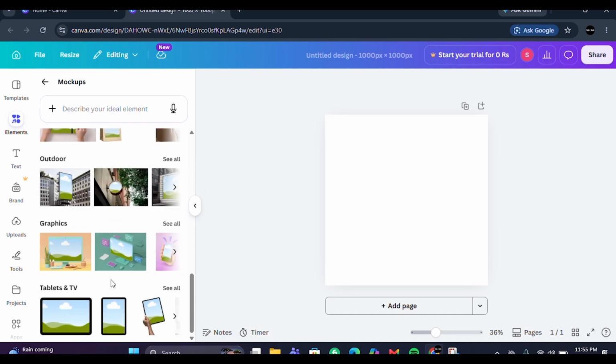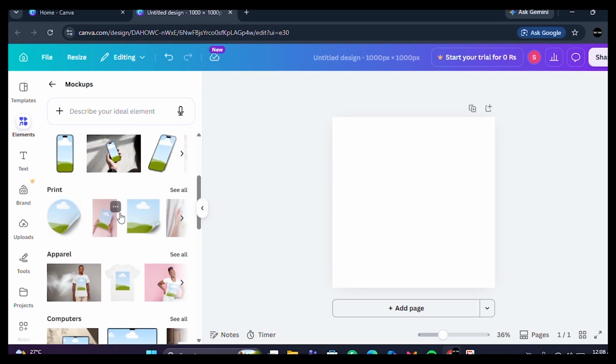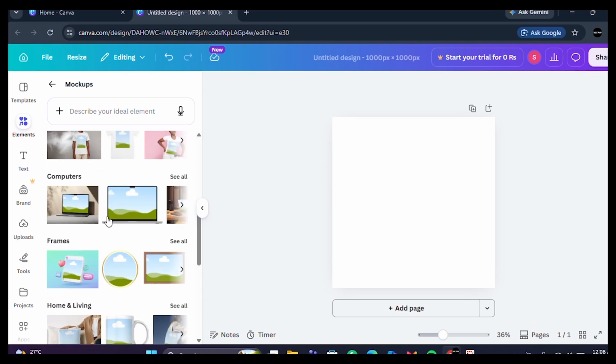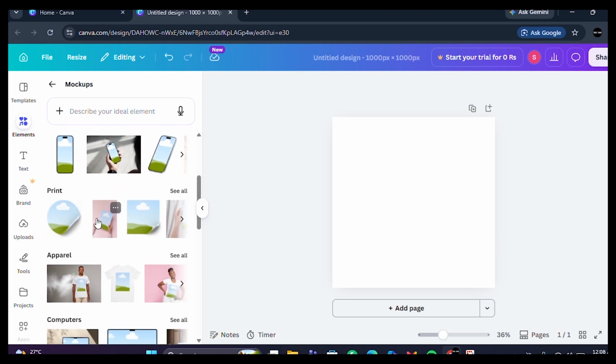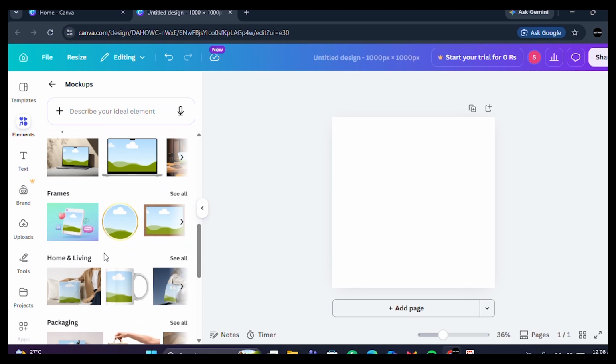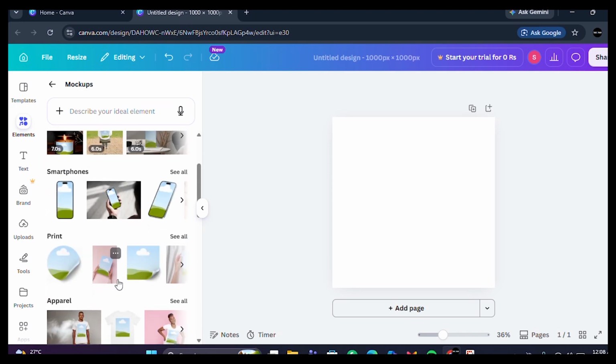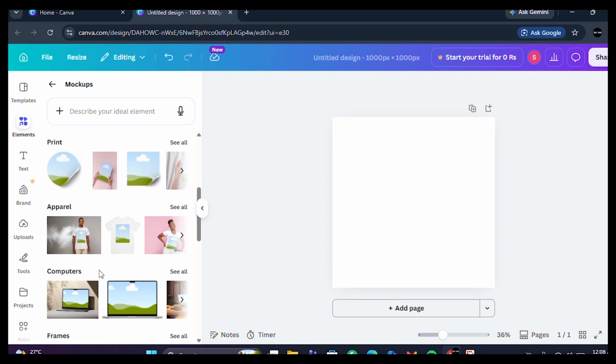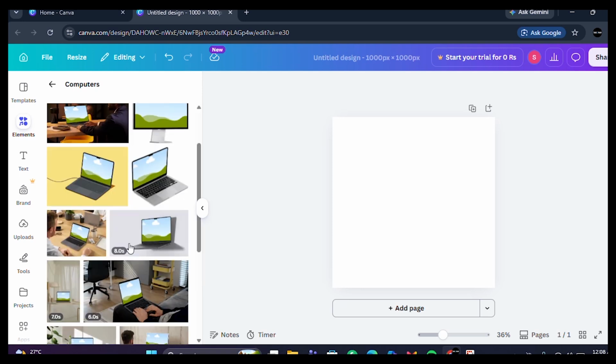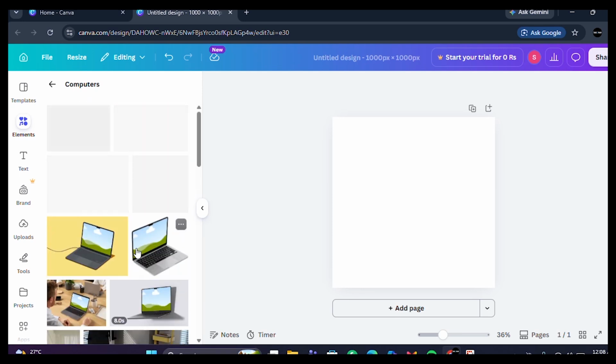You can choose anything from here. Scroll down and see, we have tons of options here, different categories: smartphones, print, apparel, computers, living things, packaging, everything. Click here and see all the browser options. Click here, computer. Scroll down and see, and go back to the original list.